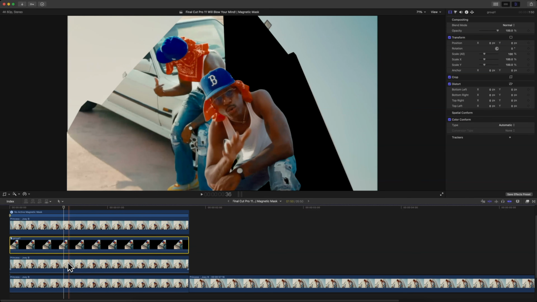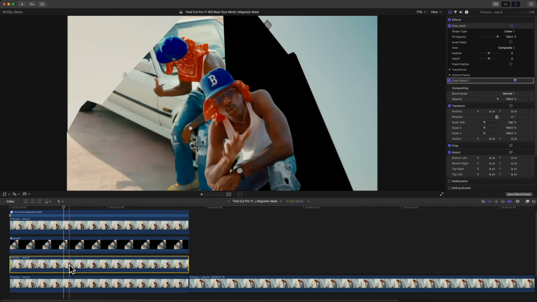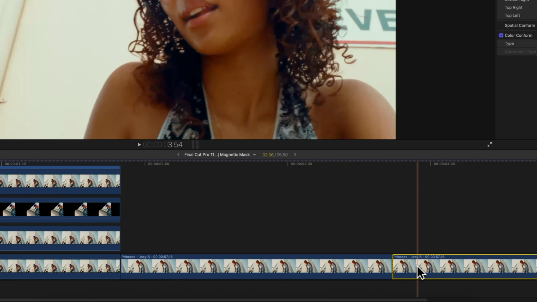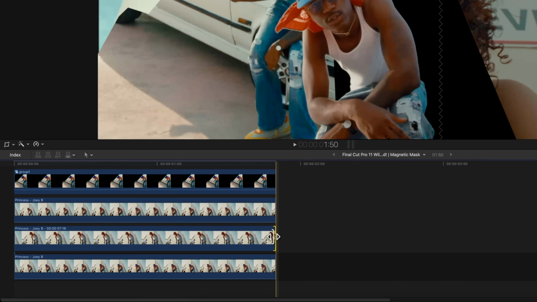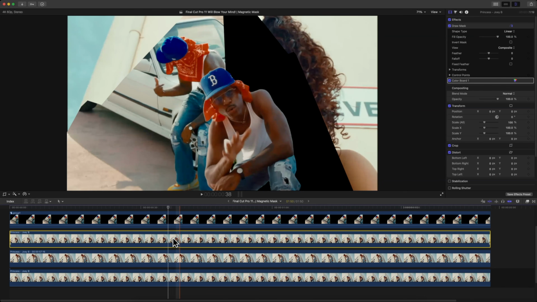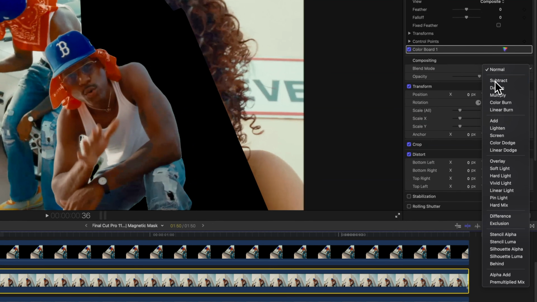So now we're going to do the same thing for this right side. So we're going to drag the next clip, which is this one, press Command B and delete the rest of the clip that we don't need. I'm going to drag it in, make sure it's the same length. Now I'm going to select the right side of the building and change that to stencil alpha under blend mode. So go down to stencil alpha.